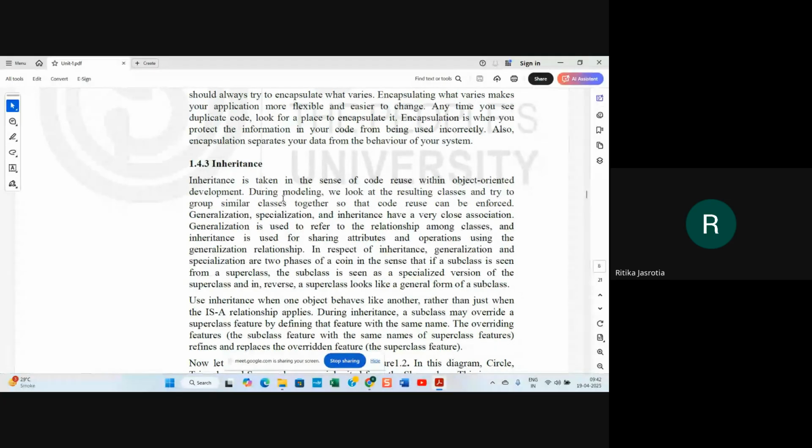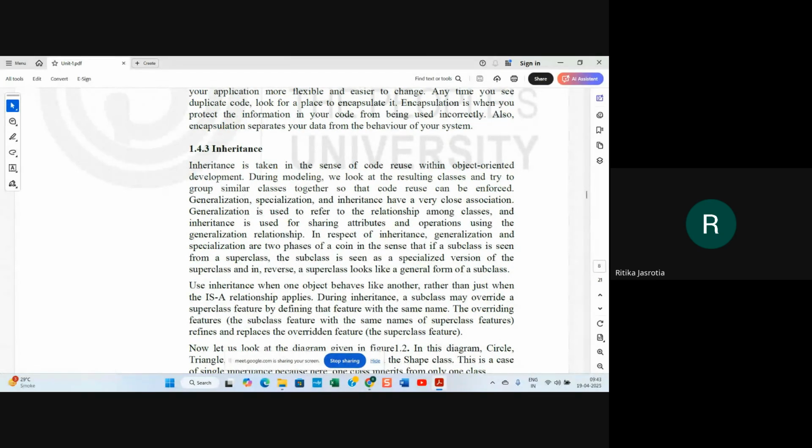I just explained inheritance also. Inheritance is taken in the sense of code reuse with object oriented development. I told you that inheritance is inheriting from the parent to the child, right? A parent cannot inherit from the child. A child can inherit from its parents, and the child can also have its own properties apart from the properties it is inheriting from the parent. So it is basically used for code reuse, or reusability.